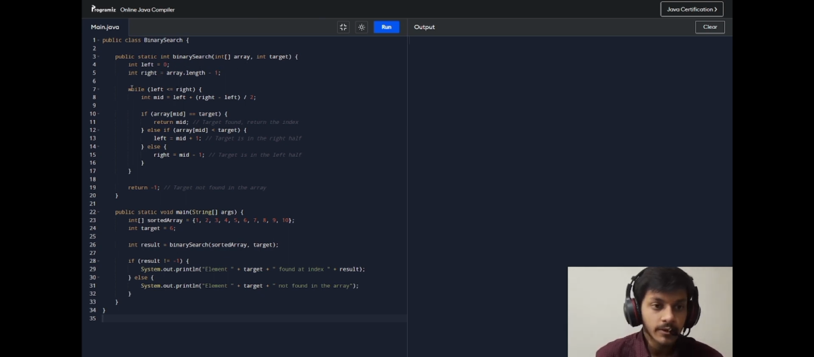Moving on, we have a while loop which will run until left is less than or equal to right, which means that the iteration has reached the last element. Now here, this is the formula of mid. We are going to calculate mid by using this formula.